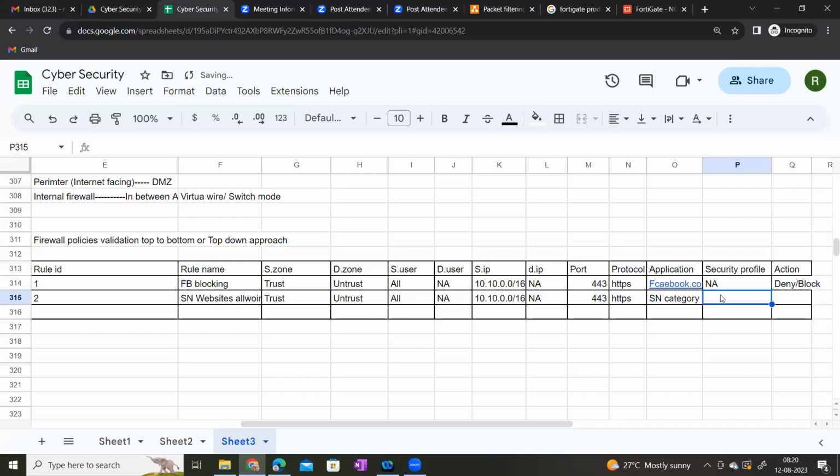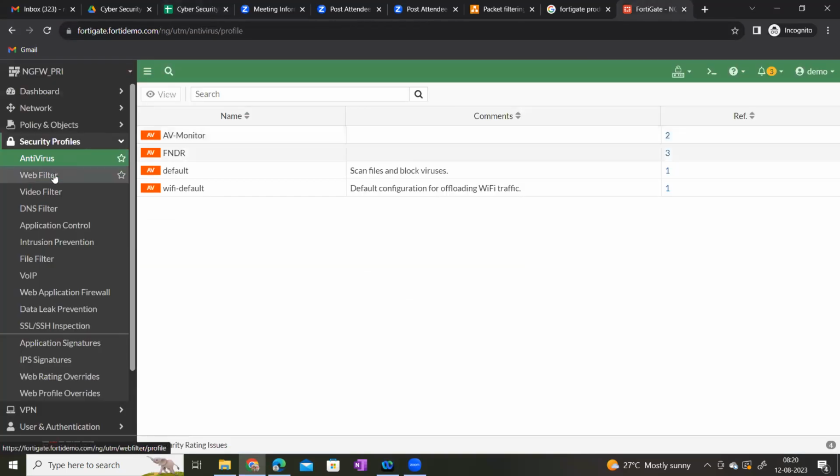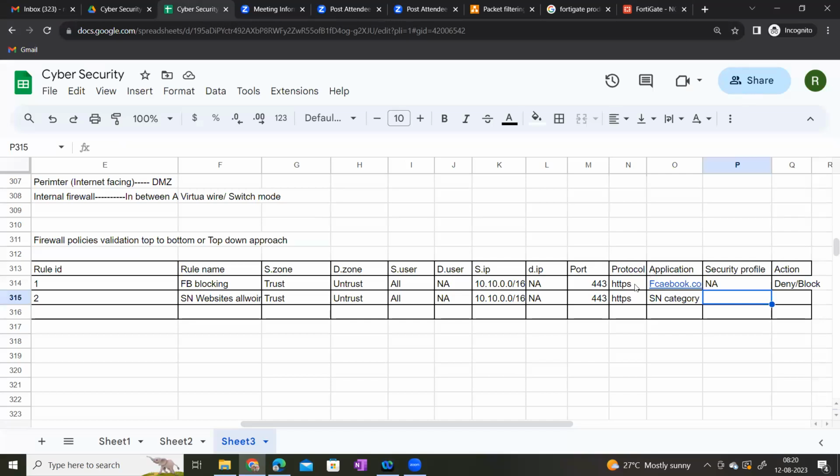Security profile: now we have to enable or disable or not applicable. Enable, exactly. Whatever security profiles we are configuring, like antivirus, web filter, video filter, DNS filter, all these things we have to enable. It's just a drop-down list. Why? Because if any employee is downloading or uploading in Instagram, Twitter, YouTube, or Facebook, those files may contain malware or malicious content. In that scenario, it will automatically block.